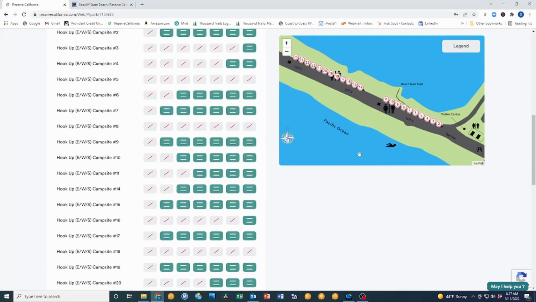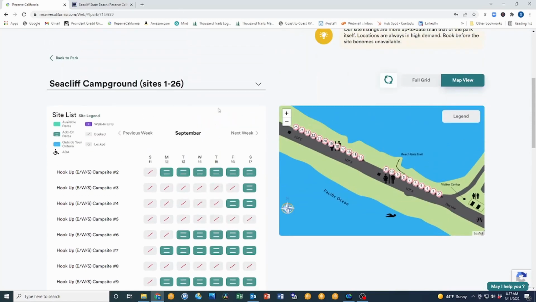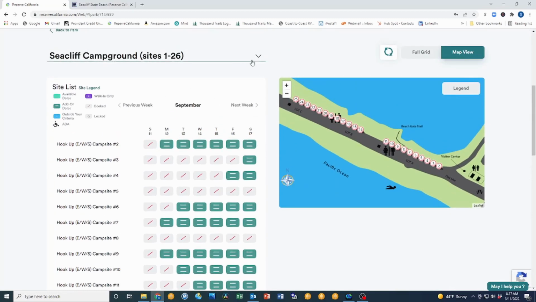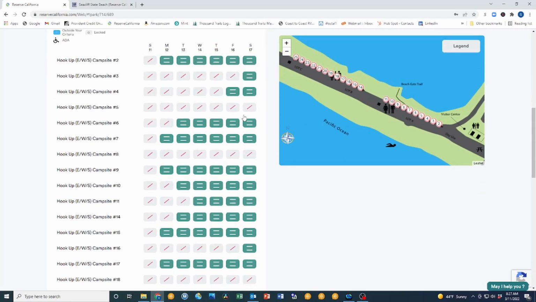Now, when 8 o'clock rolls around, you're going to get a little pop-up here that's going to say fetching content. And once that box disappears, all the sites that are open are going to turn a light green color. So all these boxes here are going to go light green. That's your signal that you can click on it and make the reservation.